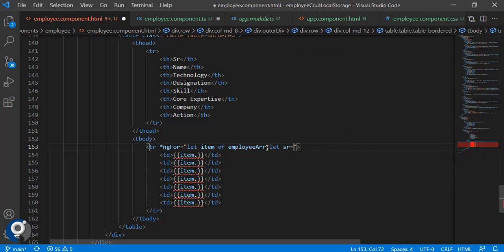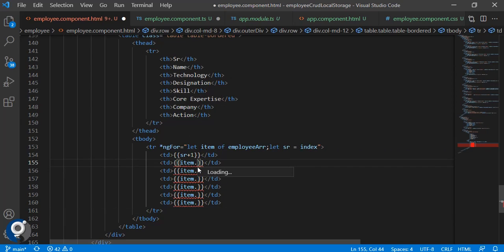So for that, let sr is equal to index. So index is the property what we get, we are storing that into the sr, so we have to use sr plus 1. Because by default indexing will start from the 0, so we don't normally show the 0, so that's why plus 1. After that we just bind. Now in the name we have to bind first name plus last name. For that, it is taking time to suggest. First name, then let's have some space, then last name.